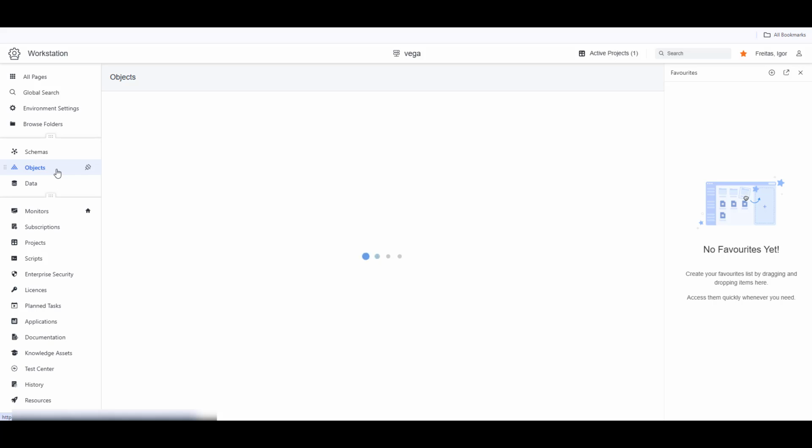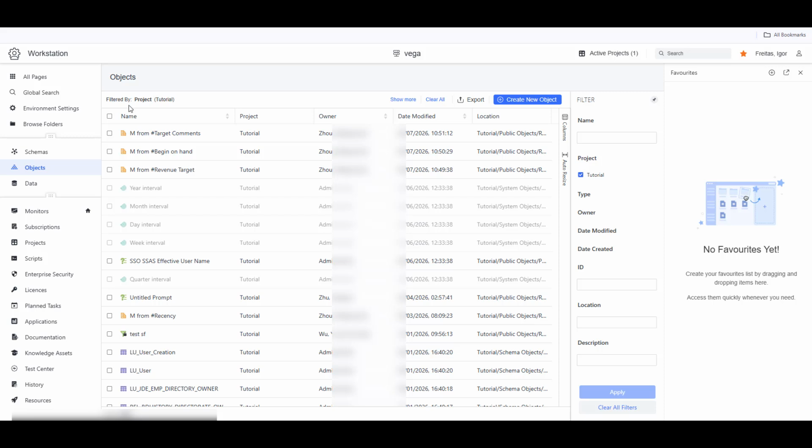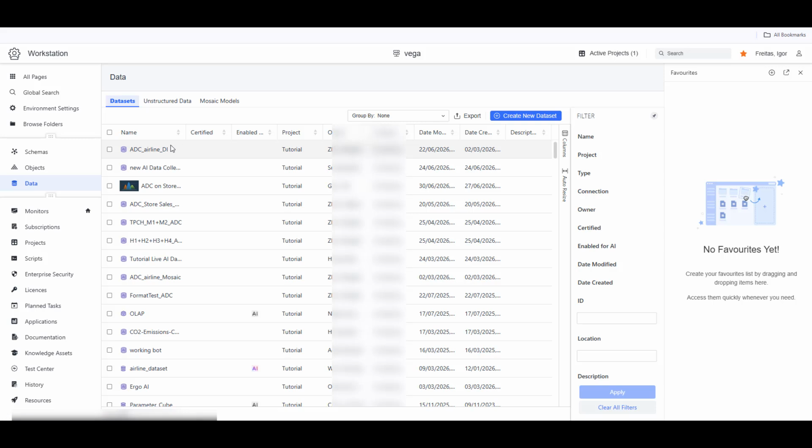Objects. Well, in here, basically, you can find the objects in the project tutorial. You can see all your metrics. You can find your prompts, all your lookup tables, or your logical tables, sorry, all your prompts, they are available right here. Data, I already mentioned that one, right? Here you can find all your cubes, all your mosaic models, they will show up in here.